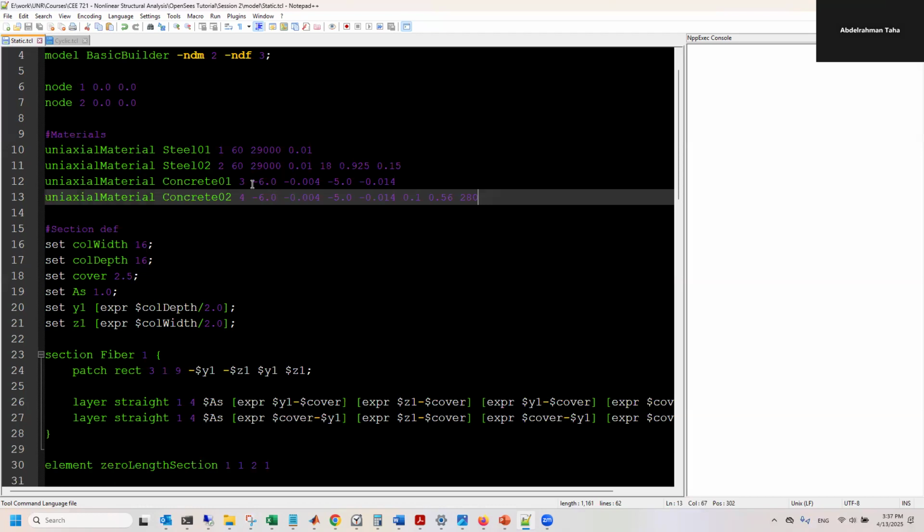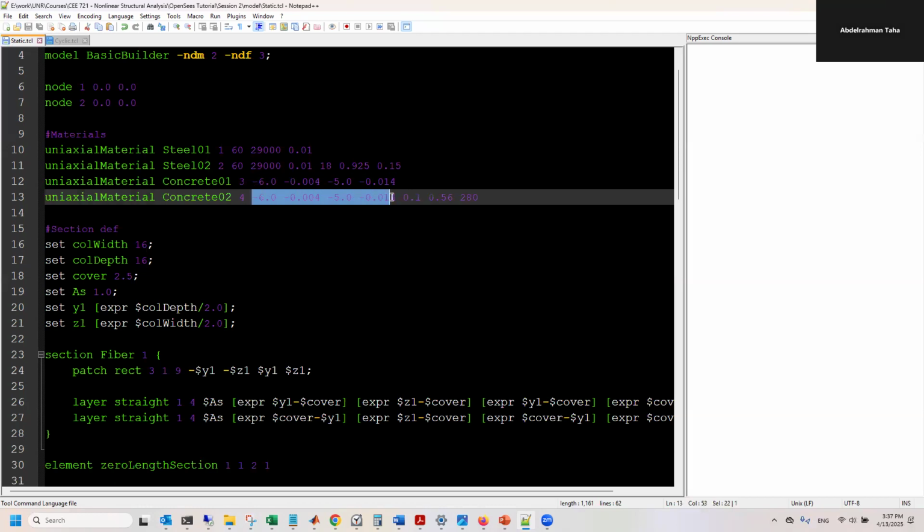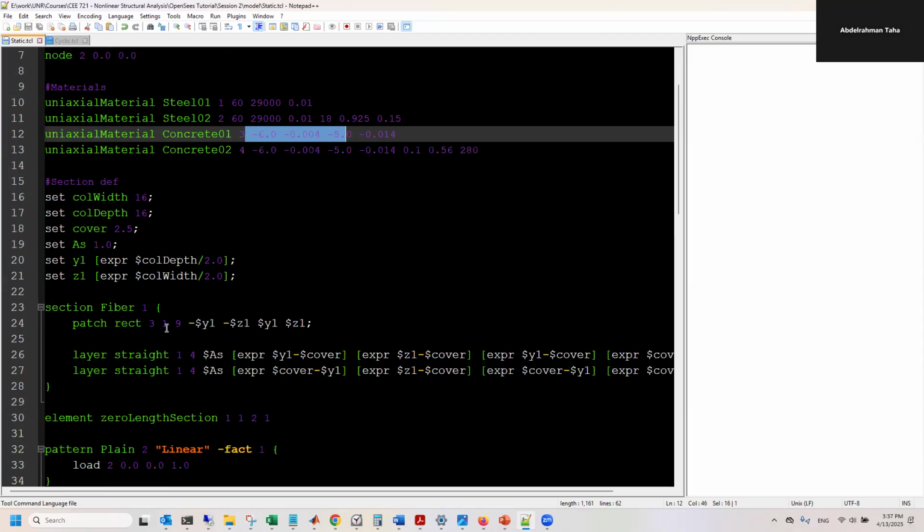Here it's very important to notice that the compressive parameters are negative. So just make sure that you're very careful about the sign of the stress and strain. For compression, we use negative. For tension, we use positive. If you mix this up, it will mess up the whole model and the analysis results. So just be careful about the signs here.